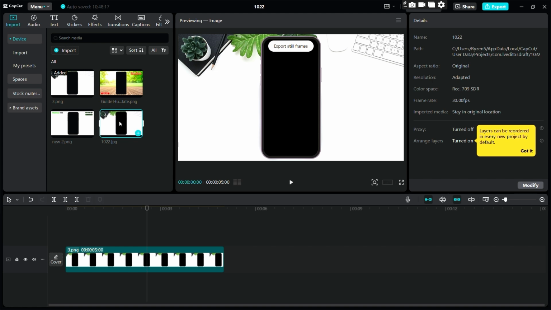And now here you can see that the screenshot has been taken. And this is how you take a screenshot in CapCut.